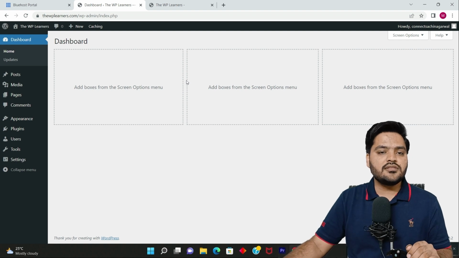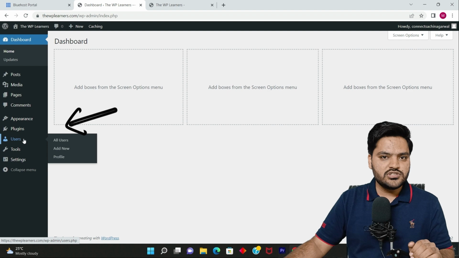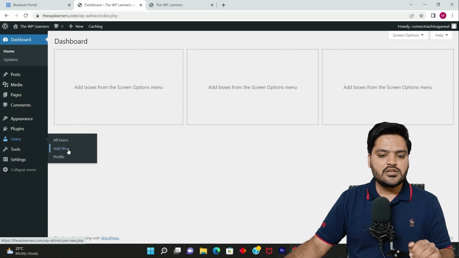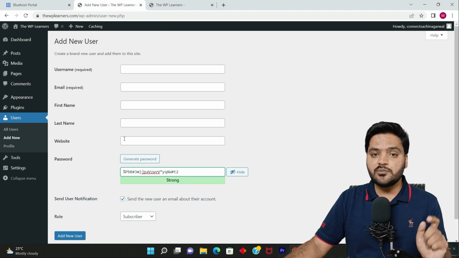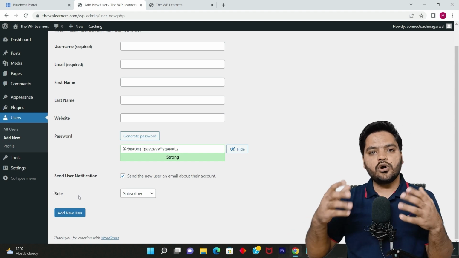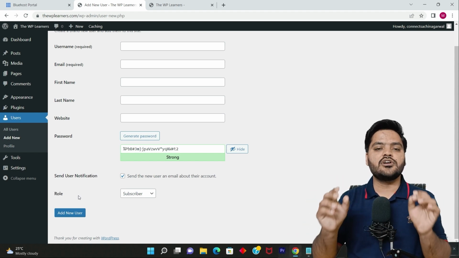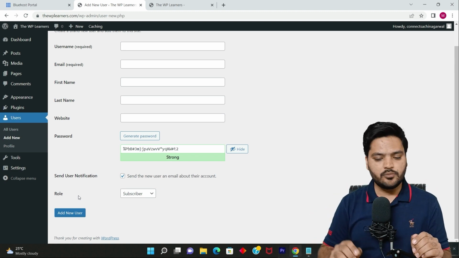So in order to add a new user, you need to go to Users and click on Add New. In order to add a new user, there is some information that you need to provide, but before that we need to understand the role, which is very important, because this role decides what permissions will be given to that particular user and what tasks that user will be able to perform.